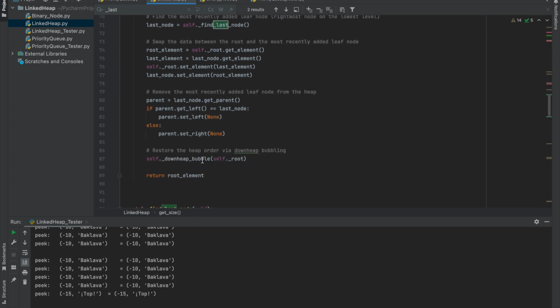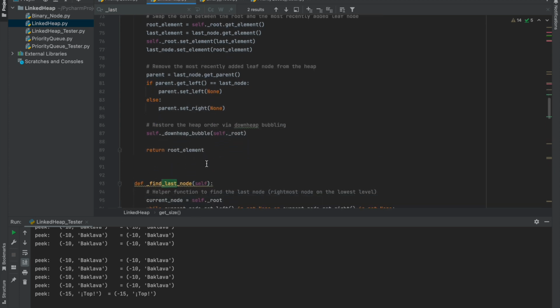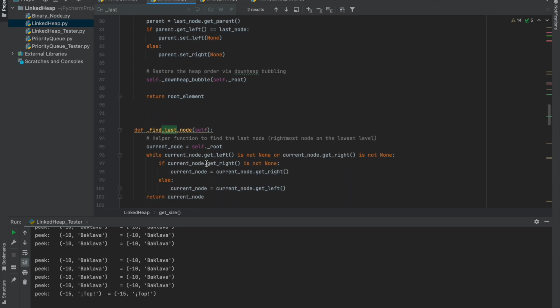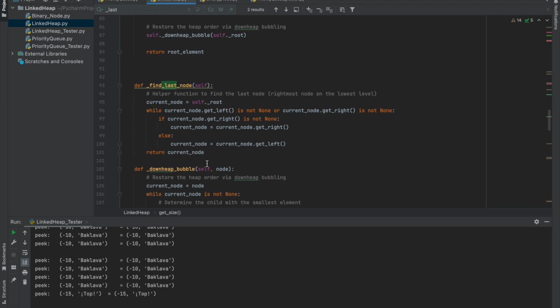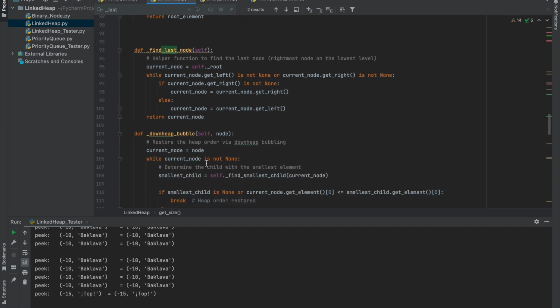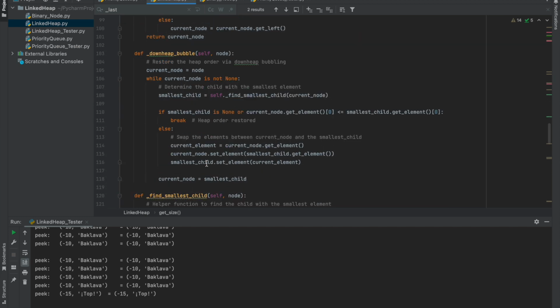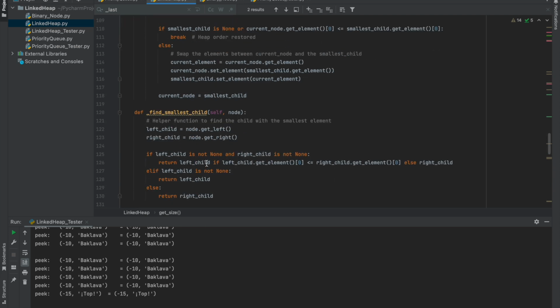So I call the down heap bubbling to restore the heap, and then here I have the down heap bubble method. The down heap bubble method is a helper method for restoring the min heap property after a deletion. It swaps elements between a node and its smallest child while the current node's key is larger than its smallest child's key, moving the larger element down the tree. Then I have the print method.